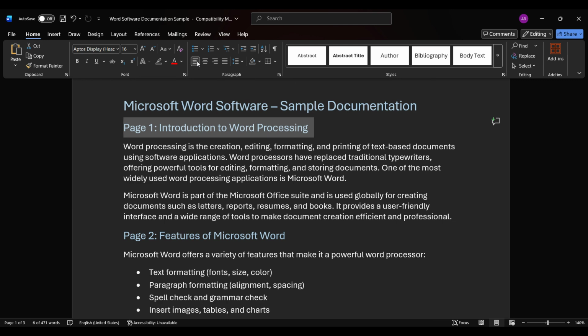If you want the text centered on the page, click Center. You can also use Ctrl+E as the shortcut. Center alignment is great for titles, headings, and short lines of text where you want a balanced look.